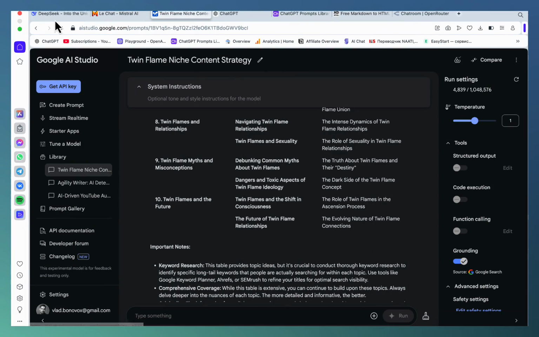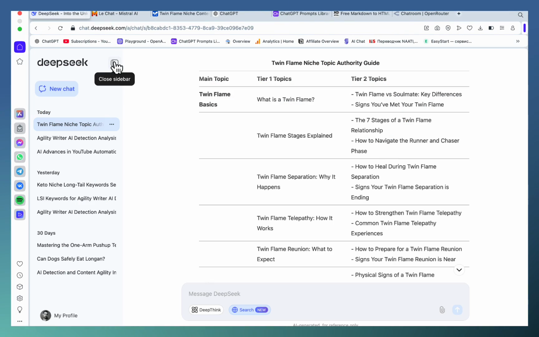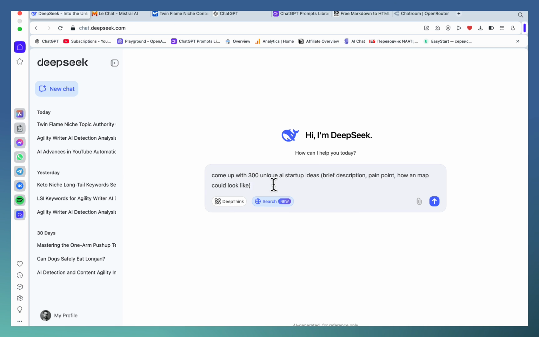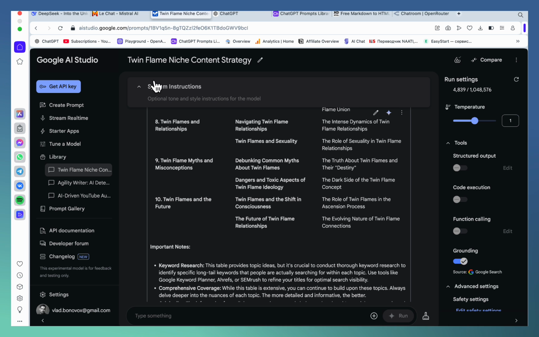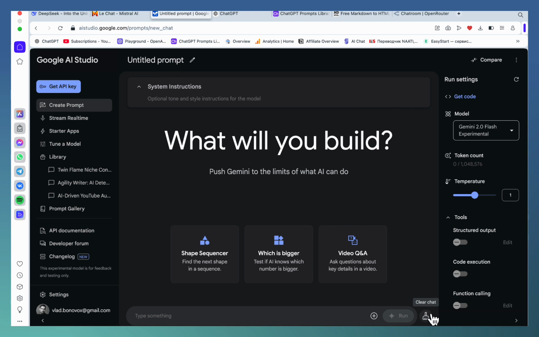And I'll tell you right now that this prompt is going to be challenging for most LLMs. So it goes like this. Come up with 300 unique AI startup ideas, brief description, pain point, how an MVP could look like. And 300 is an enormous number, especially given that I want these supporting materials to complement each and every idea. So let's fire it up here, and here, and we'll just see how many ideas we end up with.